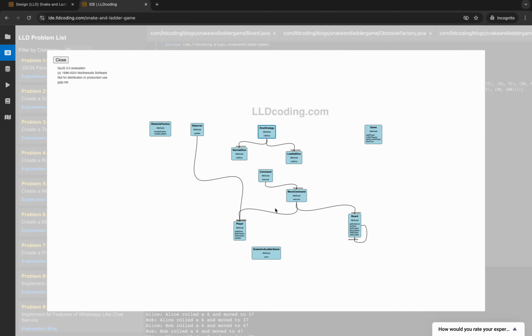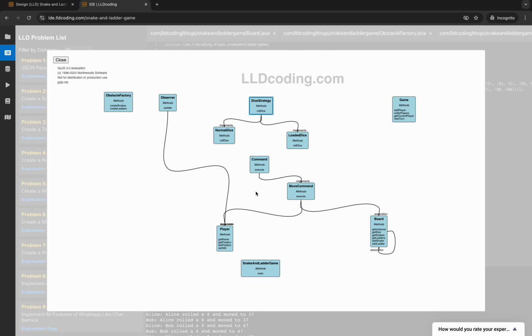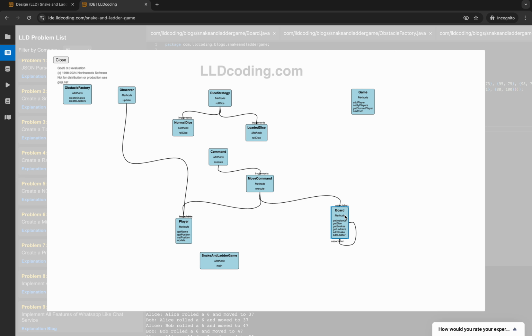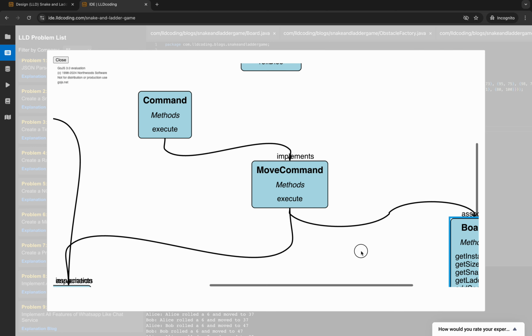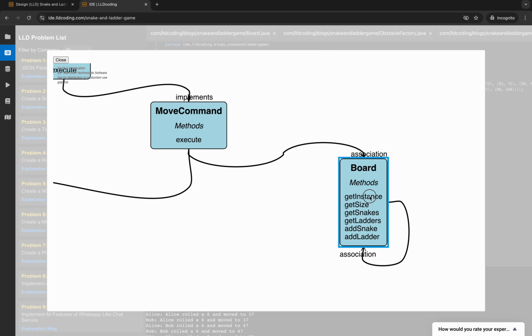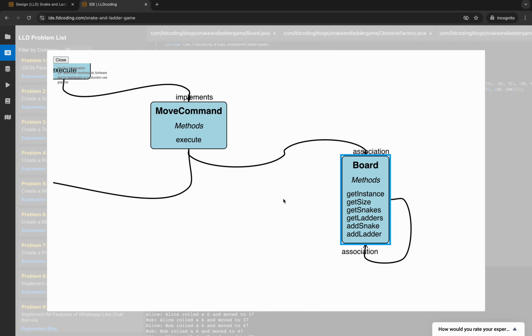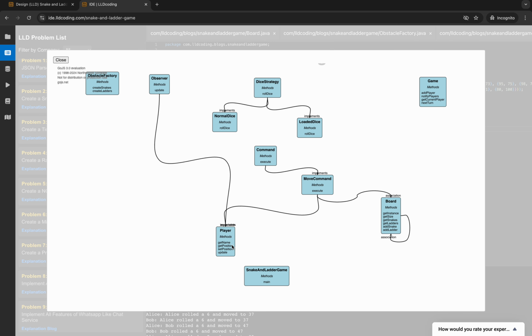Wherever you see association, that means this class is somewhere used in this one. In the move command you will see that the board object is actually used there. And as I mentioned in the previous videos also, whenever you see a self-association, that most probably means a singleton pattern is used in that class. As you can see in this, there is a get instance method also, which is getting used there.